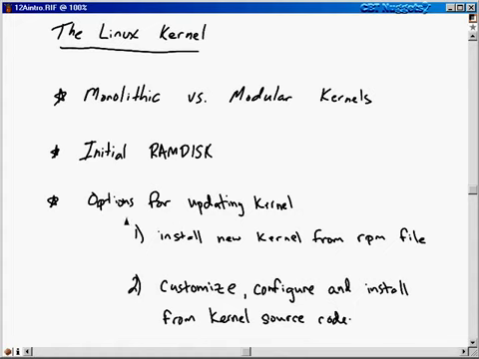Now, there's a couple options for updating a kernel. One option that we're going to cover in this nugget is installing the new kernel from an RPM file. And not just an RPM file, but a binary RPM file specific to our architecture. Just like when we talked about RPMs before, we had choices for RPMs for various architectures, and we're going to choose the kernel RPM that fits our architecture.